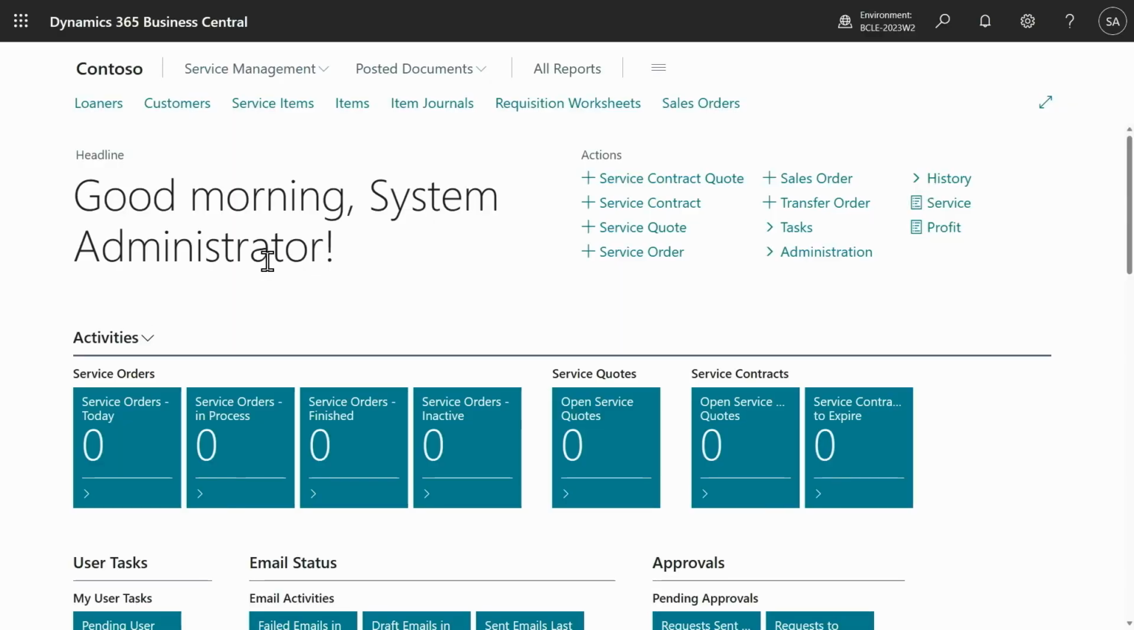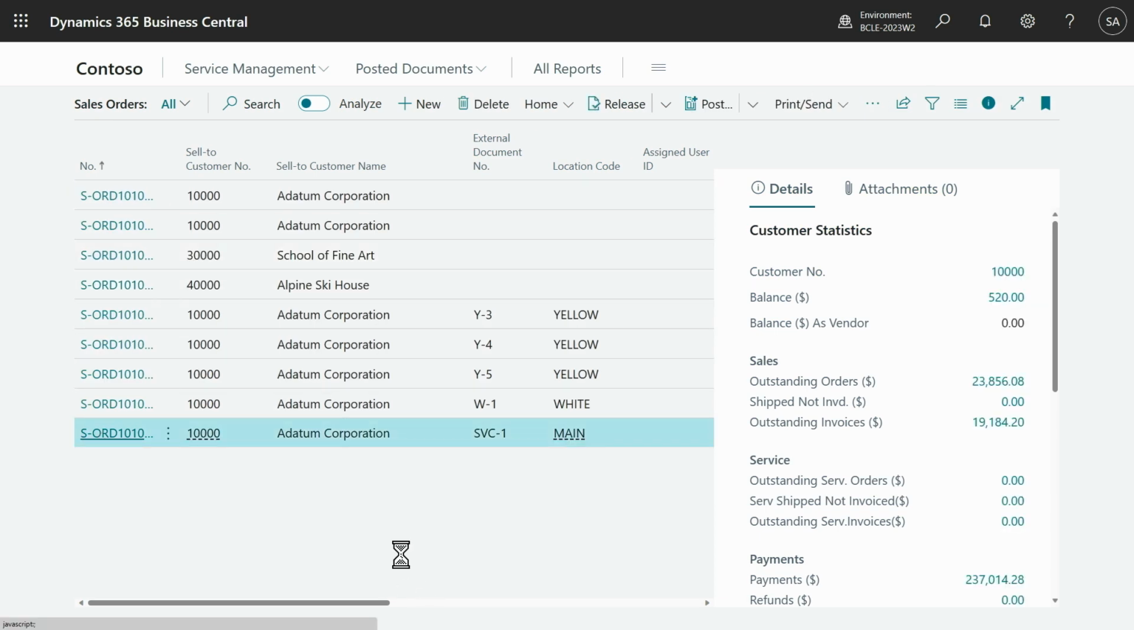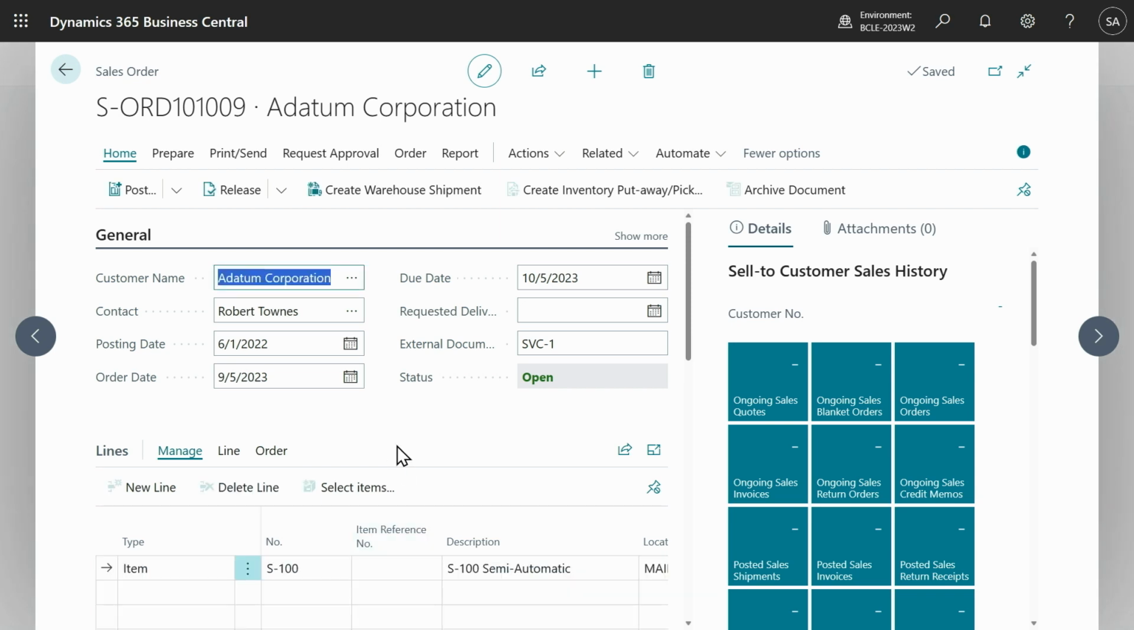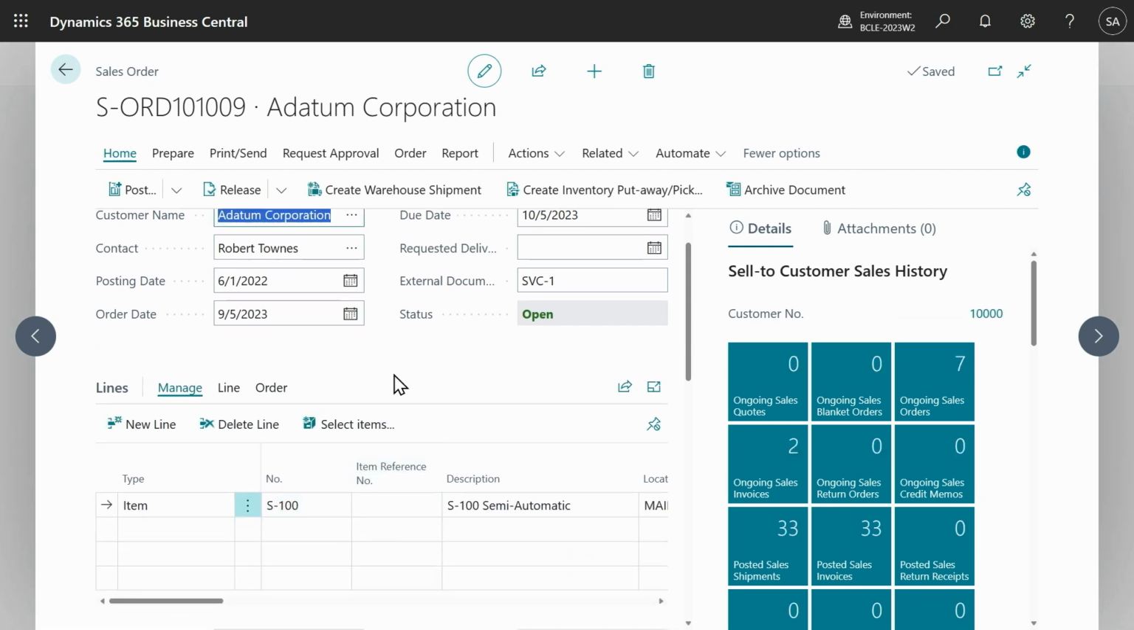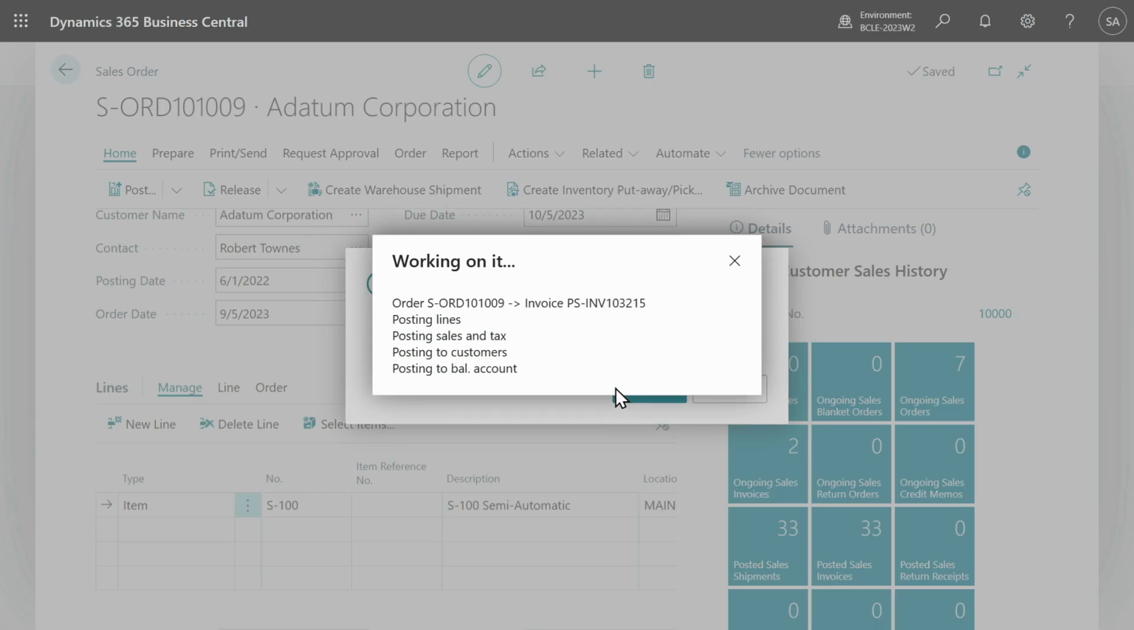All right, a more advanced scenario, and it will be involving a service contract. But to do a service contract, we need to have a service item. We will create the service item automatically when we post a sales order. So let's find the sales order already created in the system with some item, and let's ship it and maybe invoice it as well.